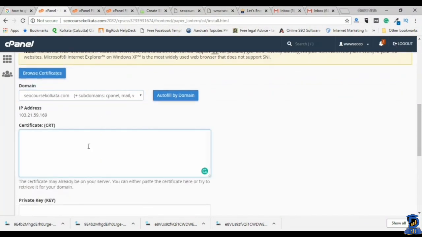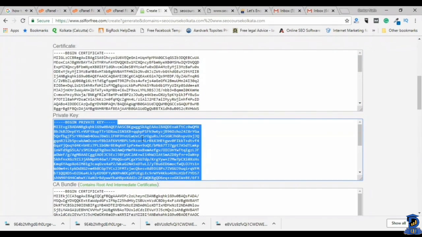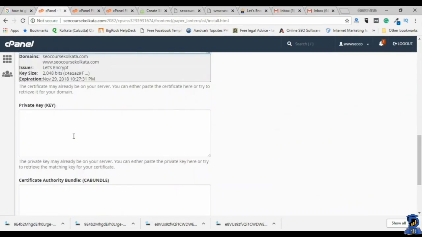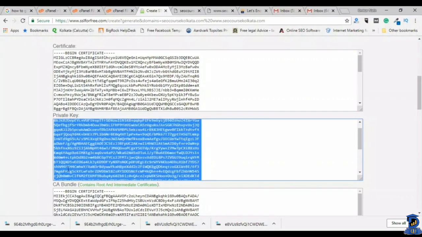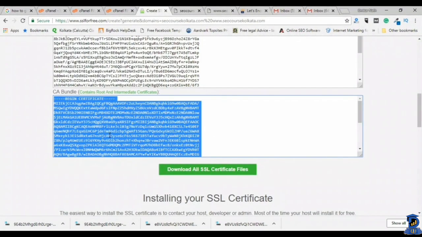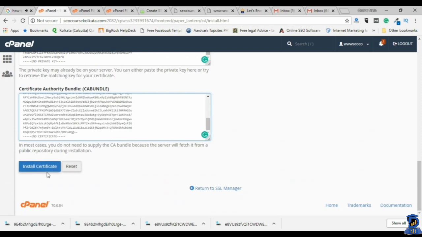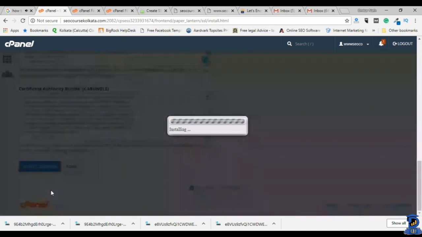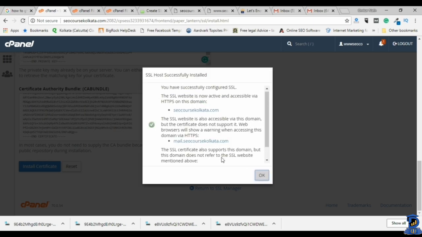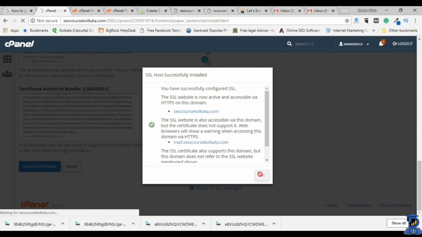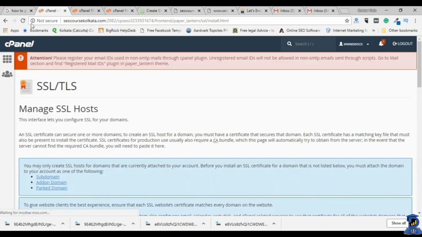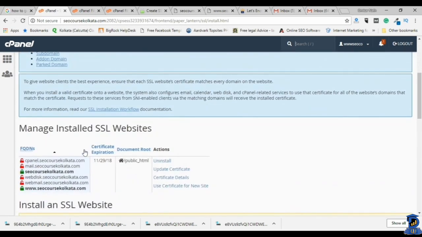Open the SSL/TLS section and just copy paste these certificates, private key and CA bundle, in the designated area inside the SSL/TLS section of cPanel. Click on install certificate. This is the correct installation done as it is showing now. Here you can see which areas are now secure under SSL.